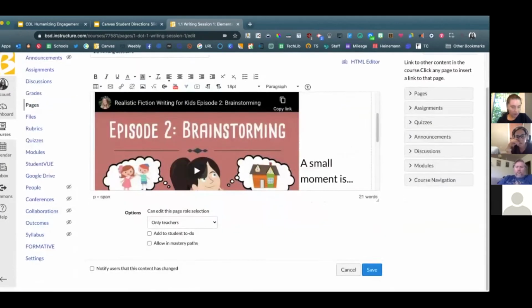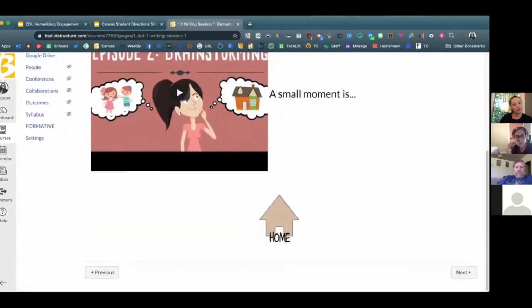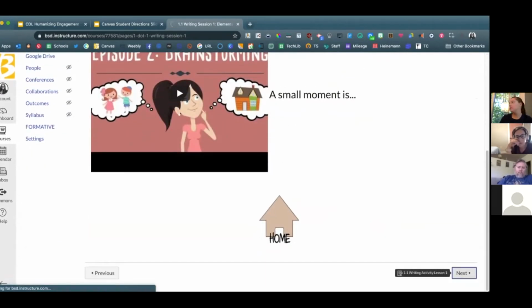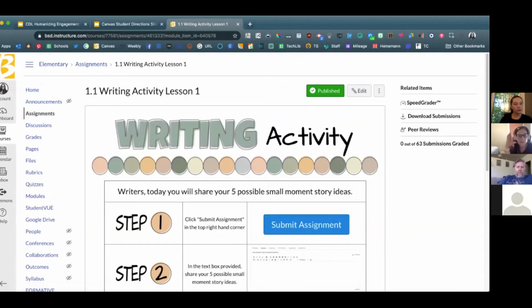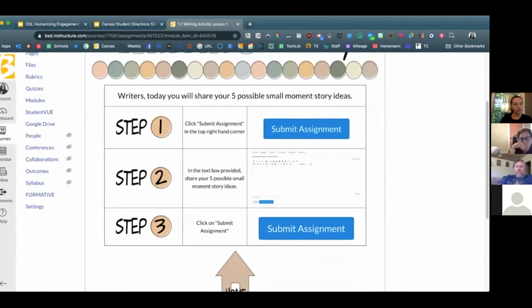I want to get out of this without saving. And this next one is an actual activity where students would be submitting. I just wanted to point out that we have given them very clear step-by-step instructions. This is the very first assignment that these students will be seeing. They probably never submitted an assignment on Canvas before. So we are walking them through. Click the submit assignment button in the top right-hand corner. Make sure you type here and then hit submit again.